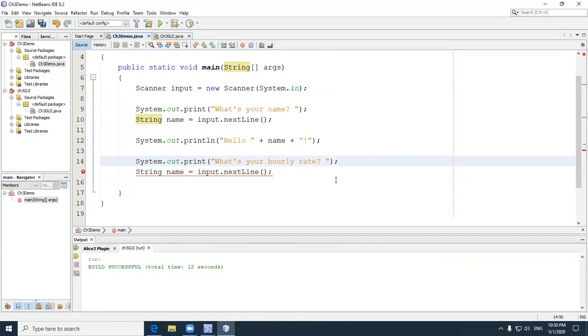Okay. So what's going to happen here is I'm going to use the input object, but it's not going to be next line. I mean, I could use next line, and certainly the reason why I'm getting this error here is that name has already been used. So I'm going to go ahead and just say rate. See how it goes away?